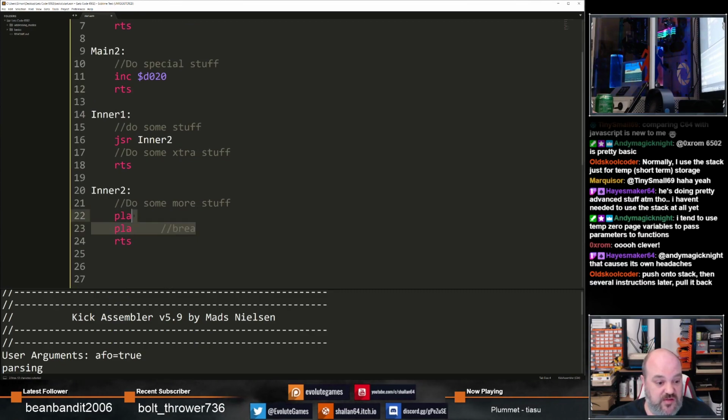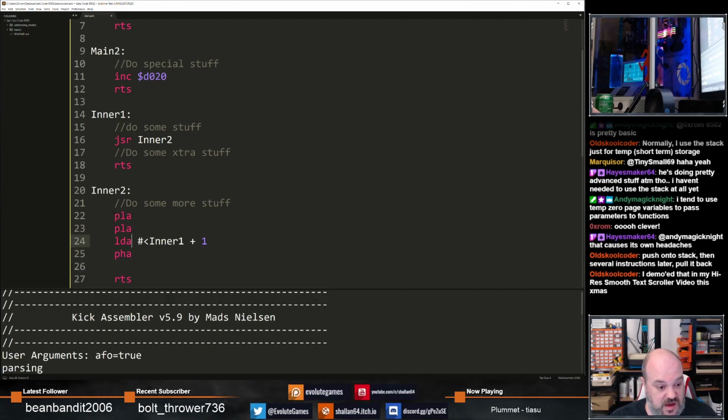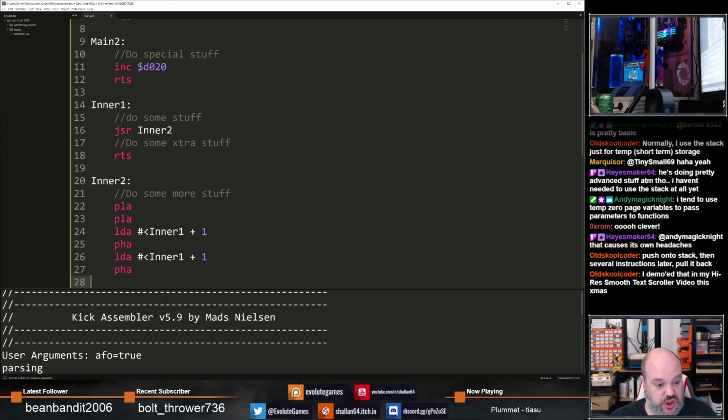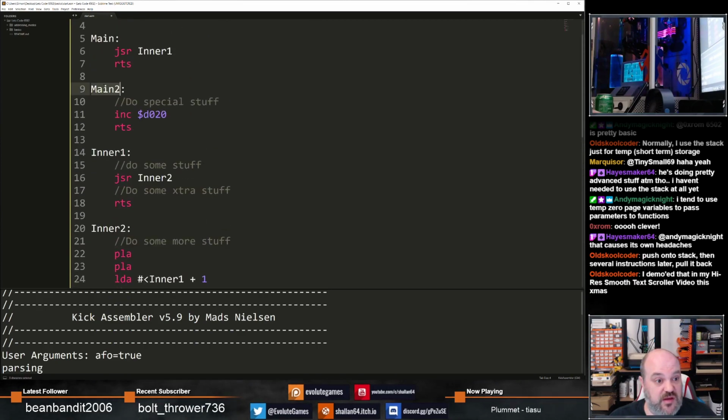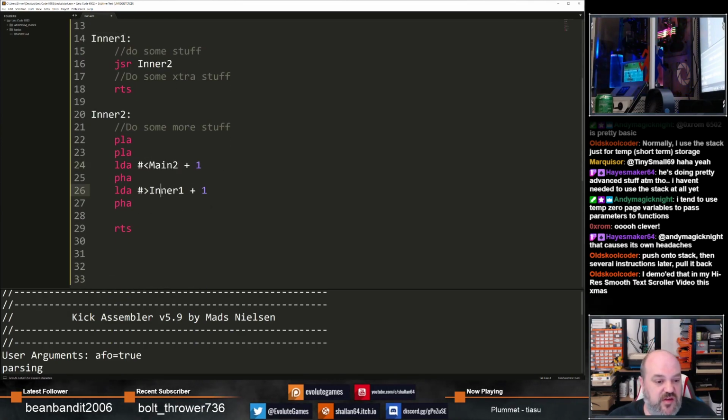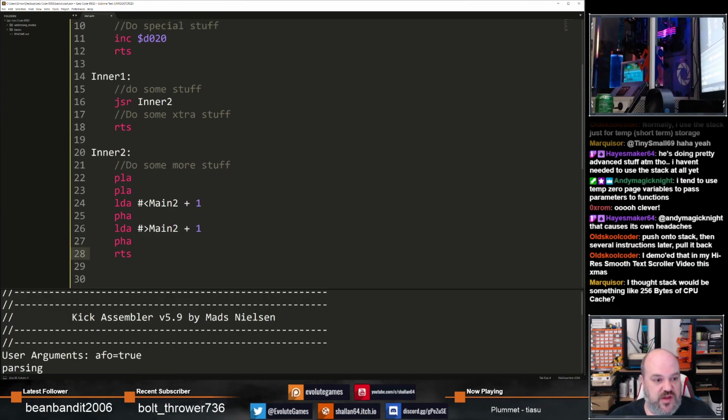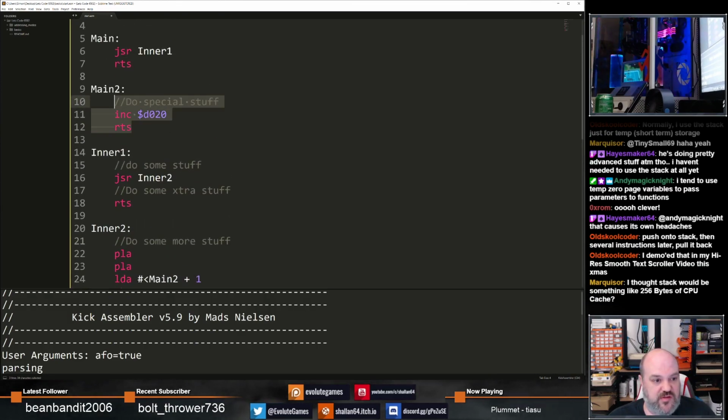You know, this might increase the border color or something. What you can do is, sorry, inner 1 plus 1, push that onto the stack. You would have to pull 2 values off the stack and then push a new value onto the stack, so you can actually change where it returns to. Sorry, main 2, isn't it? But this is getting beyond the basics really, so let's move on from this. But this would allow you to return to somewhere completely different. So instead of returning to this function, you could tell it to return to this function instead.